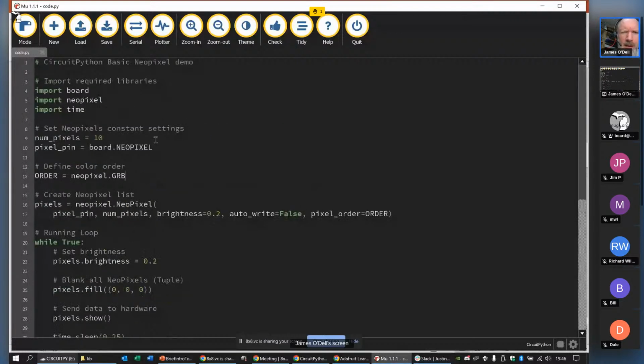Okay, so the basic code here is import your libraries, which is board, it shows you board definition pins. I'll show you that in a minute. NeoPixel, which is a library to run NeoPixels. Time is just for sleep, to await sleeps. So the number of pixels is 10 because that's what the board has. This NeoPixel is a pin defined on the board that runs the internal NeoPixels. And for NeoPixels, this is the order: green, red, blue. It's just the type of NeoPixel they have on here.